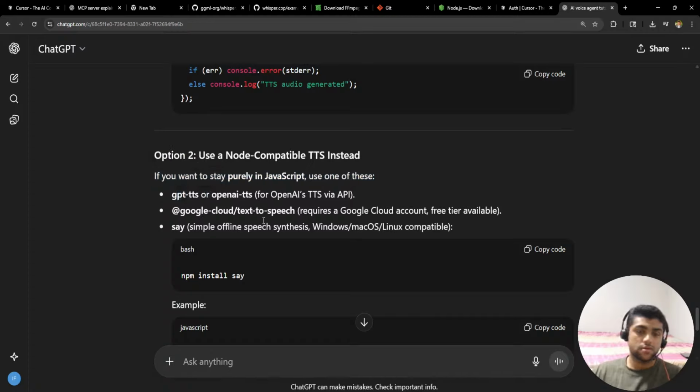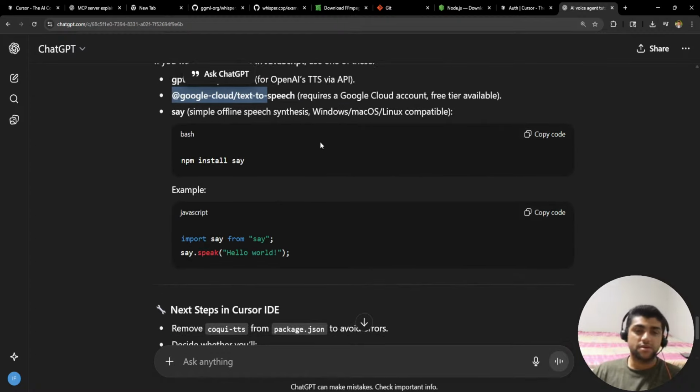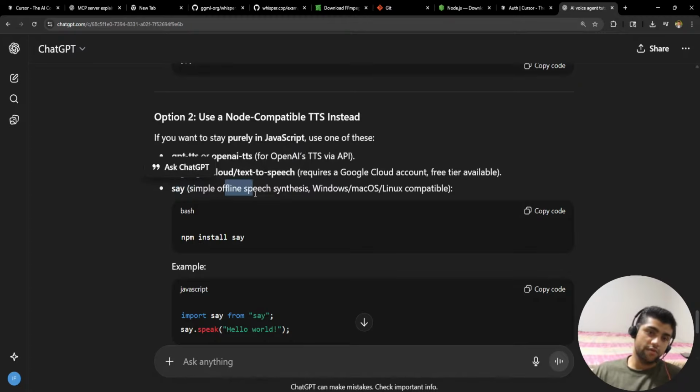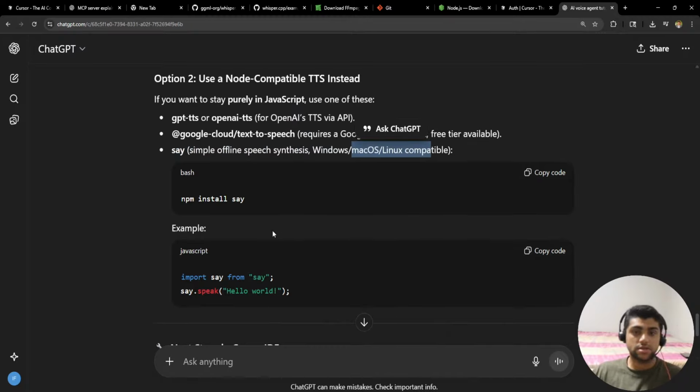Okay, OpenAI's TTS via API. Google Cloud text to speech, which requires a Google Cloud account. Free tier is available. I mean, if you keep paying, you're gonna get good stuff, but it's too much cost. If you just keep sending your voice to speech, and the more you keep asking the API to process requests, it's just going to keep costing more and more, right? So say simple offline speech synthesis, Windows, Mac OS, Linux compatible.